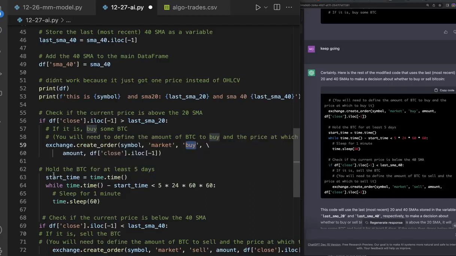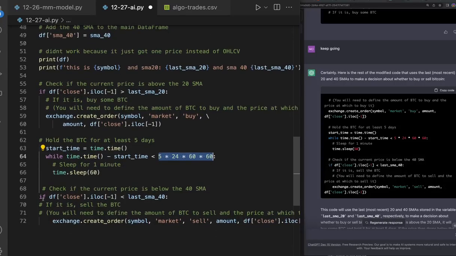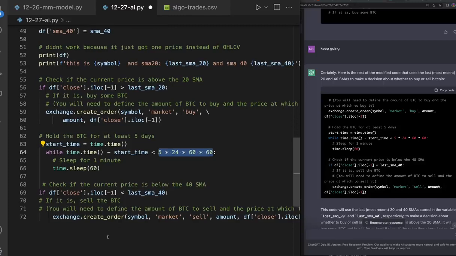And then it says start time. This is the start time. And then while current time, so time.time is now, minus start time is under, I'm assuming this is 5 days, sleep for a minute. So it just loops until it's that. And then if the close is under the 40 SMA, then it will create an order to sell it.